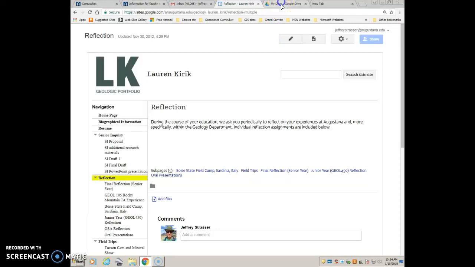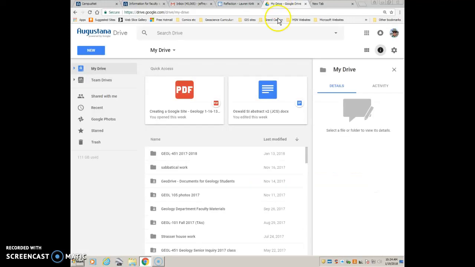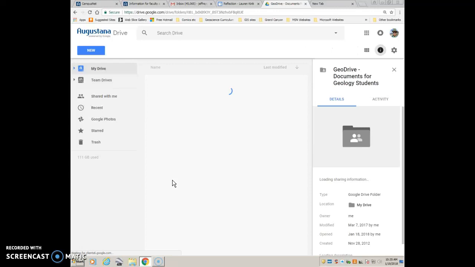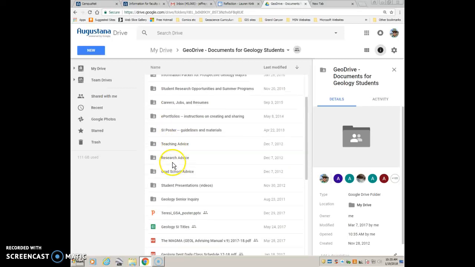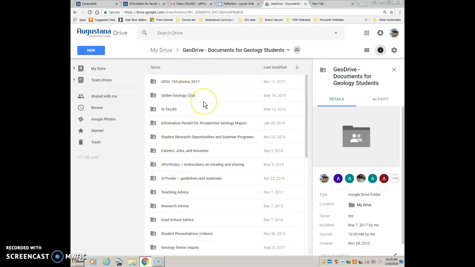So how are we going to get there? First thing you need to do is go to GeoDrive. On Google Drive, GeoDrive is a shared documents folder for geology students. If for some reason you don't see it, if it's not shared with you, you need to email me, Dr. Strasser, and I'll make sure that it is shared with you. And when you open up GeoDrive, you see a whole bunch of folders with what we hope is helpful information of all kinds of things: professional development, careers, jobs, resumes, research opportunities, senior inquiry poster, teaching advice, research advice, all kinds of things. Spend some time with this.